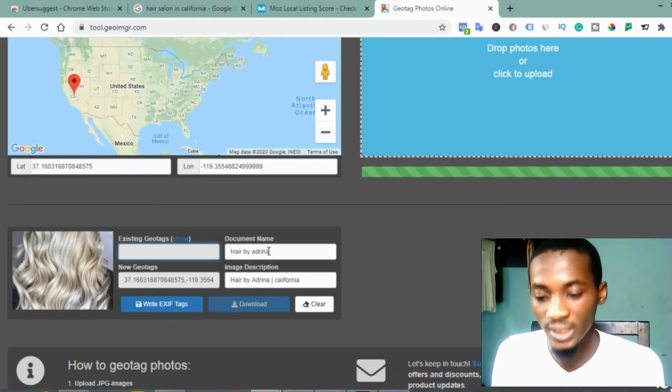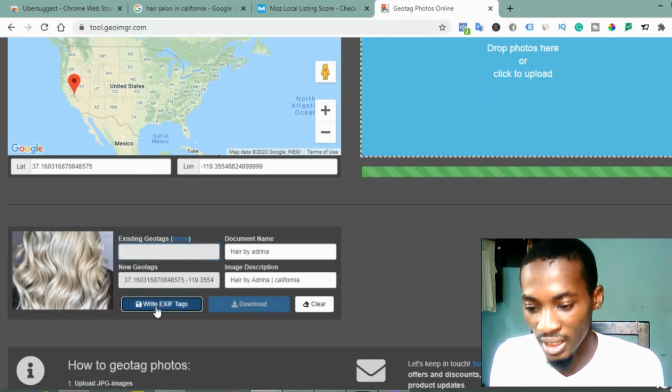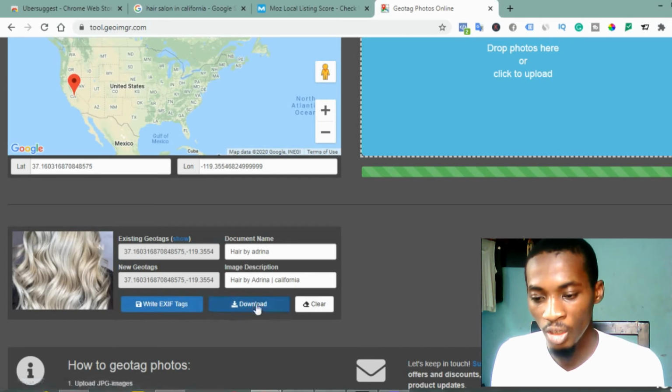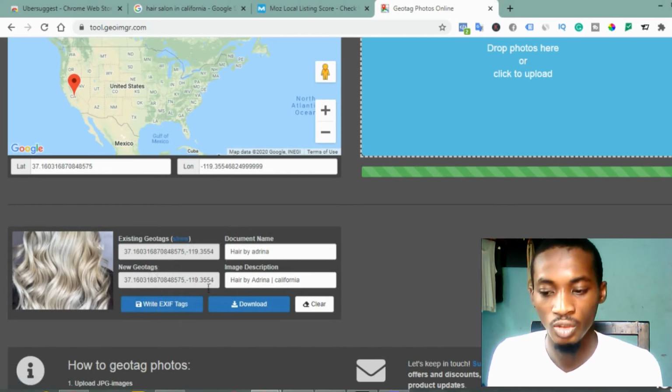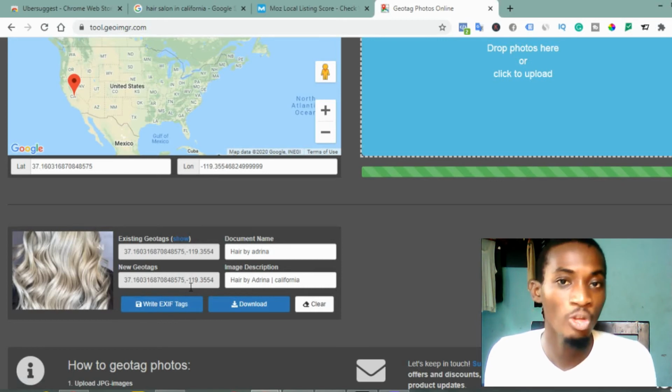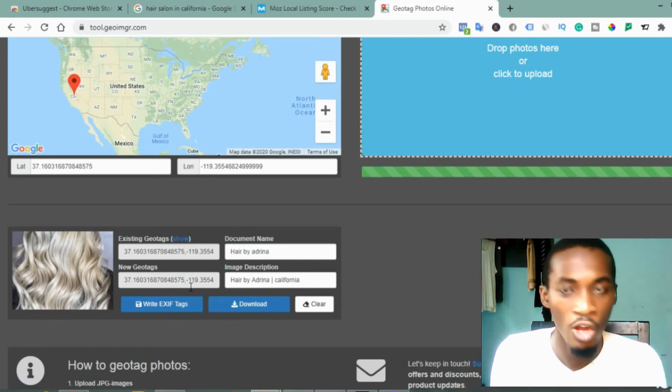Once you are through with all this, the next thing you need to do is click right here. Then you click on download. Once you download it, it's going to download with these tags. So this picture is now going to be tagged with this location. That is how you can help businesses rank higher on Google Maps.